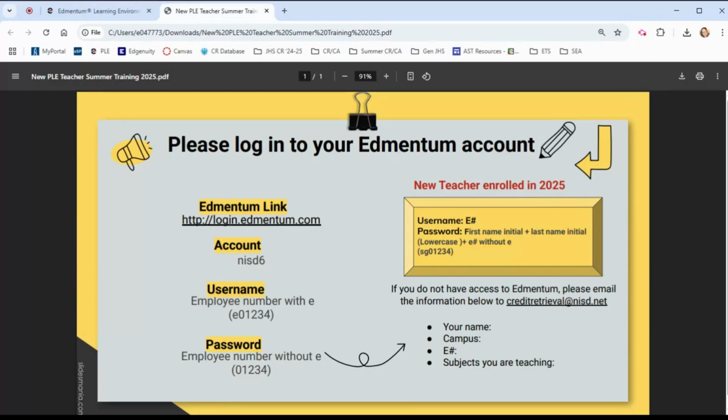Today we're going to go over the essential skills of a credit retrieval teacher using the Edmentum platform, starting with essential skills like logging in. We'll move on to managing the course for students, grading, and then finally completion reports.